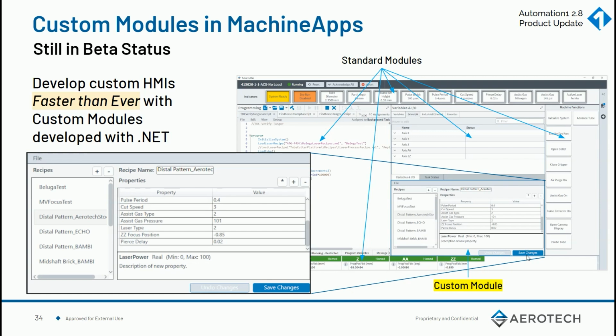Again, as more of a reminder, not as a new piece of news, but custom modules and machine apps remains in beta. I got a couple nice new screenshots for this version of the release notes. So first off, many of the modules in this screen you see are standard modules, meaning you can do this out of the box with machine apps. Custom modules is a tool that allows you to use .NET to develop your own module that opens up as a standard module in machine apps.